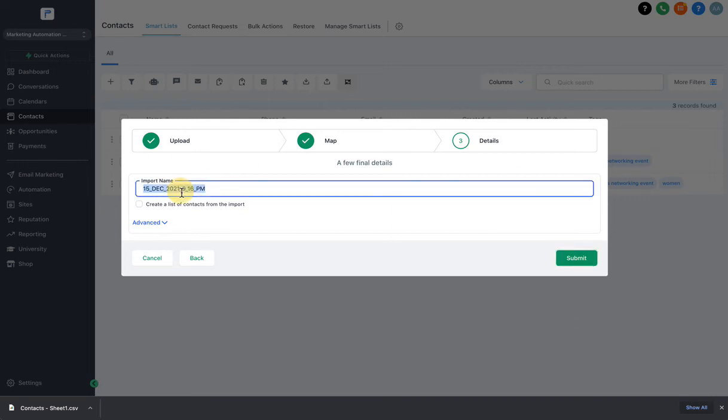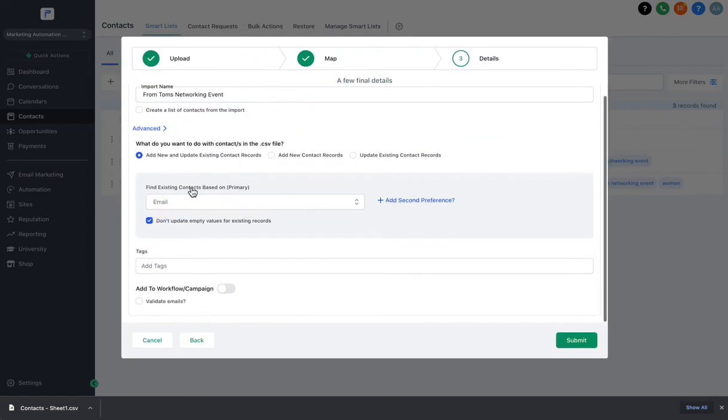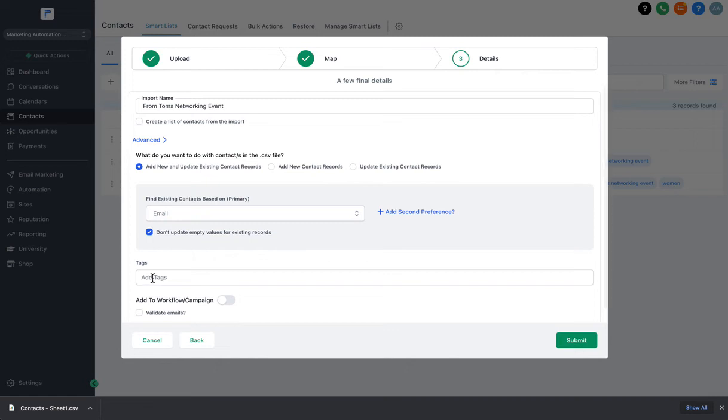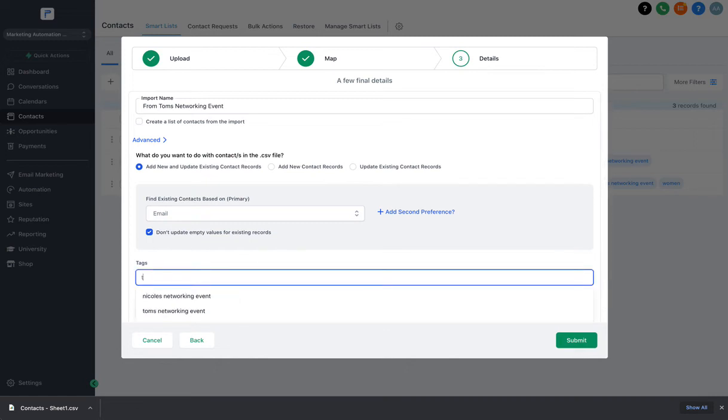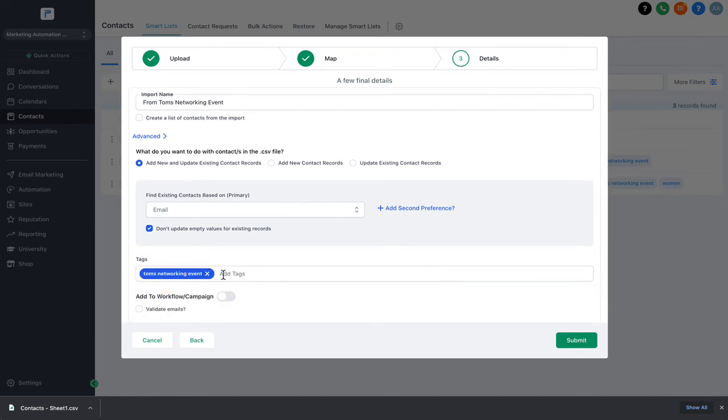What do we want to call this? The software is going to give it a name, but let's just say that this is from Tom's networking event. So let's say you went to Tom's networking event, and you want to add a tag. So what you're going to do is click tag, and the software recognizes that we already added Tom's networking event. So let's add Tom's networking event.